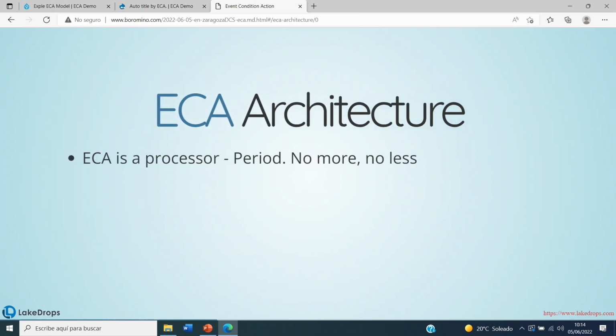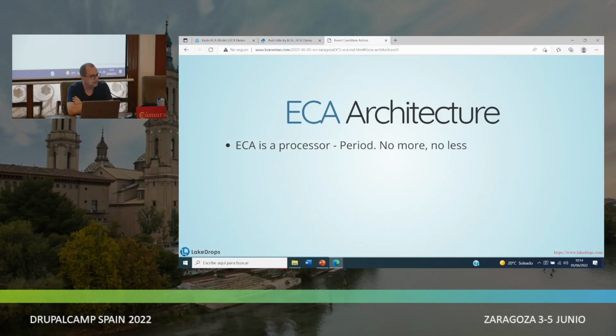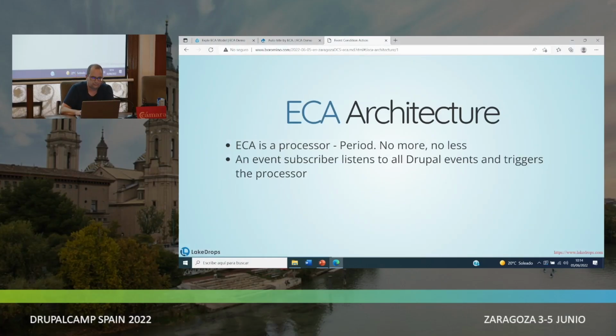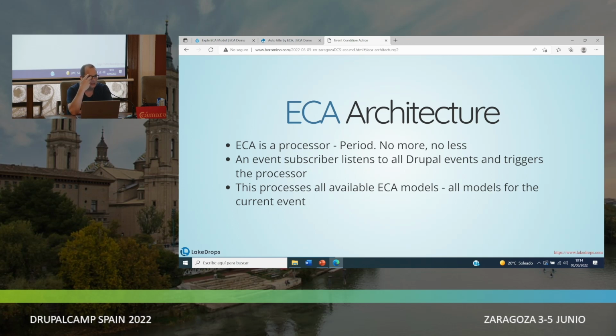So, okay, what is ECA in fact? ECA is just a processor. An event subscriber listens to all Drupal events and triggers the process that you defined before. This process takes all available and enabled models, checks what models are available for the current event, and triggers them. The ECA models that we created before are stored as config entities, so you can export them and put them in your version control system.